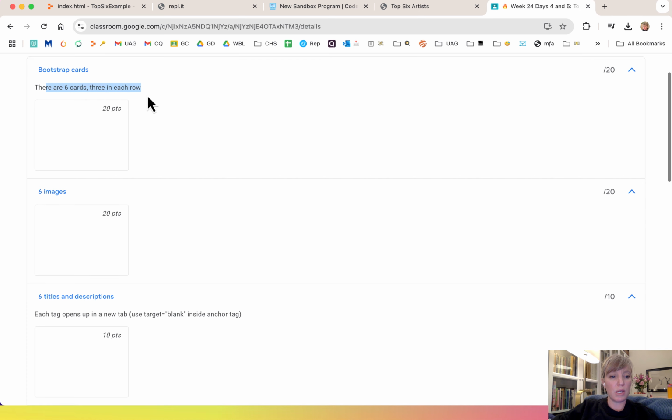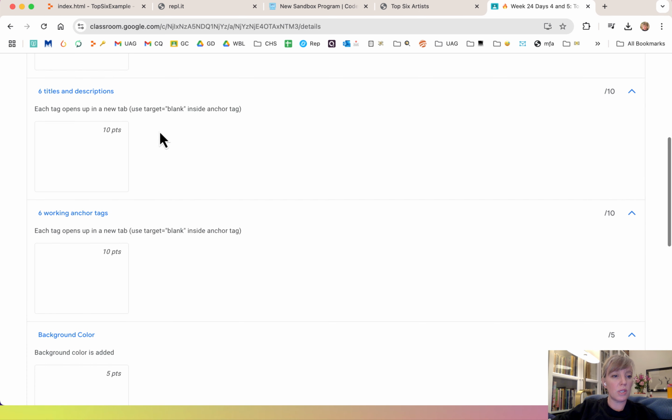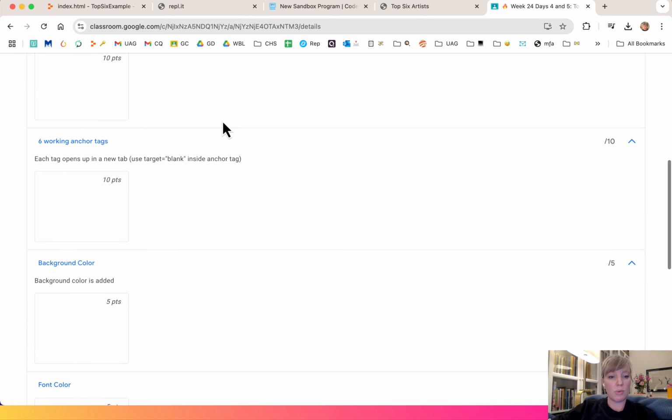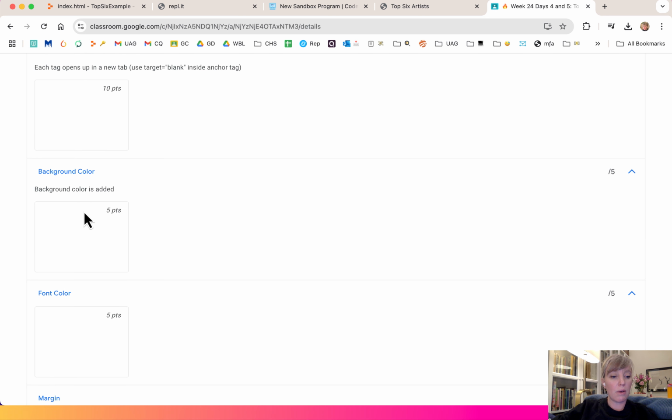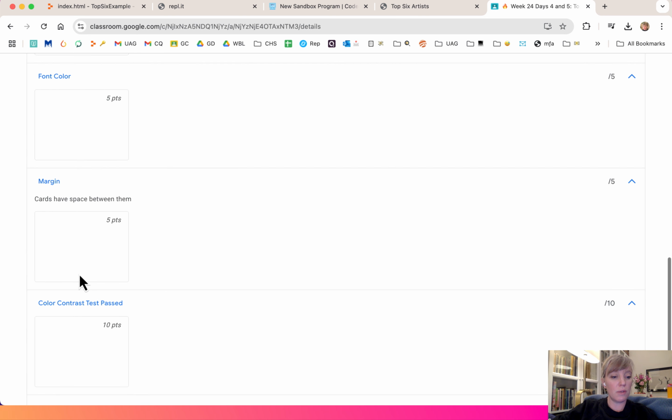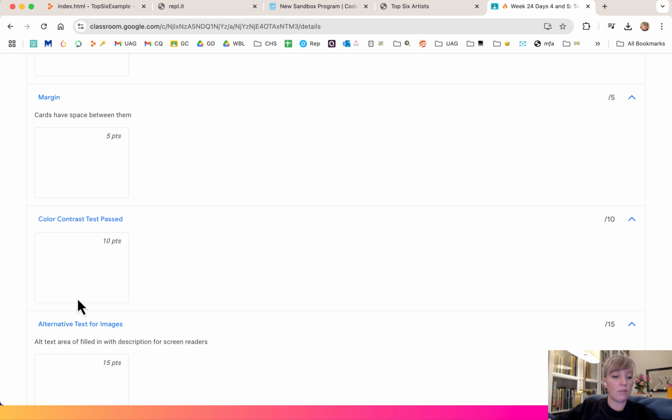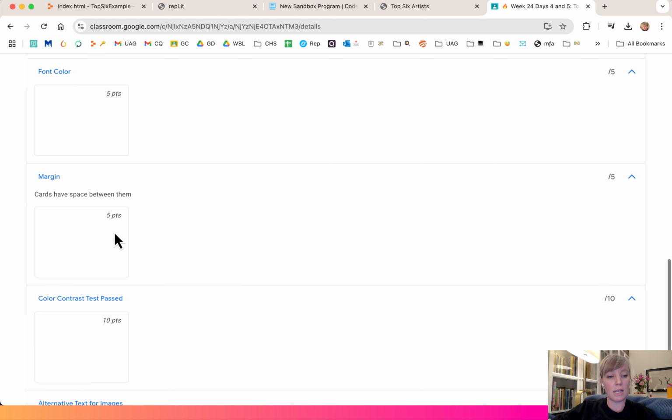We have 6 cards, 3 in each row. We have the 6 images. We have the 6 titles and descriptions. We have 6 anchor tags with target equal blank inside. Now we need to do background color, font color, and margin. And later on, you'll have to make sure that you have the alt text for images and the color contrast test is passed on the Wave AIM website.